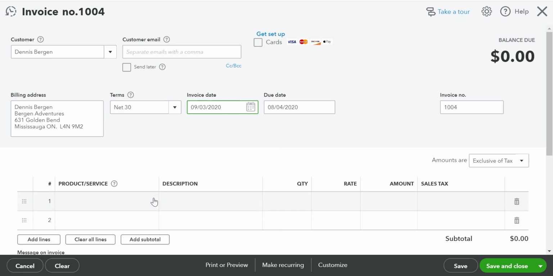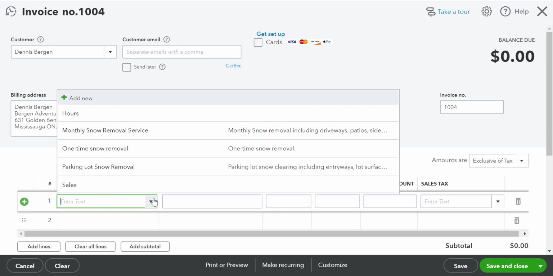Next is what. What are we selling to the customer? We'll add this information under the product and service category in the body of the invoice.